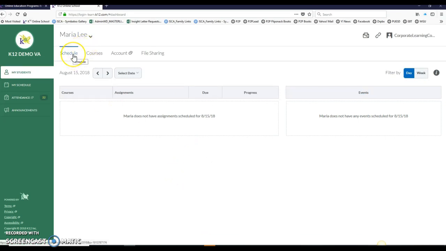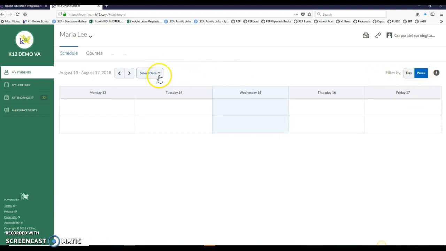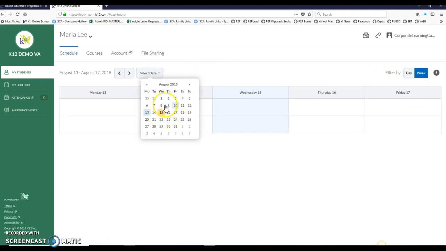You will find out what their schedule is. So here you can see their schedule. This is, again, a demo account, so there's nothing listed here. But if this were your student, you would find out what their assignments are for the day, and also if they have any live sessions for the day. Those would be listed here. Now, if you want to, you can actually filter this out to a week, or you can even click on the calendar and take a look through this information here.